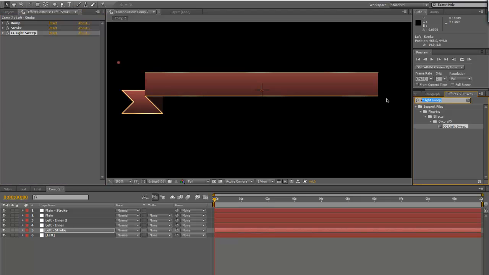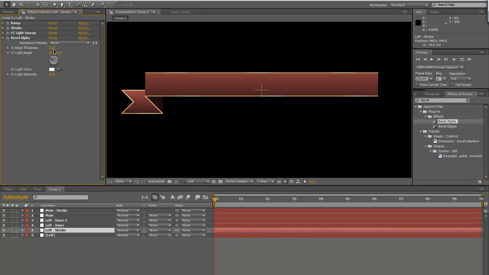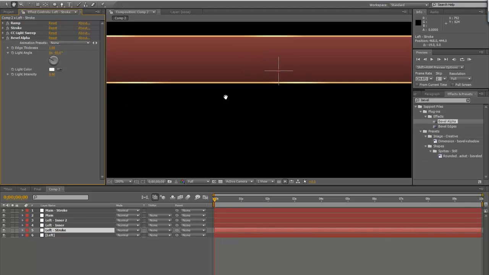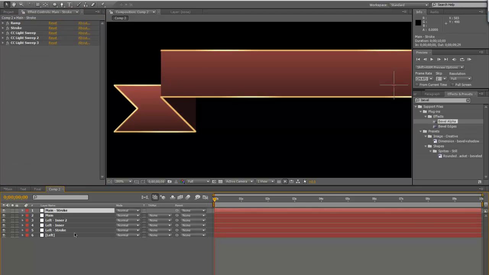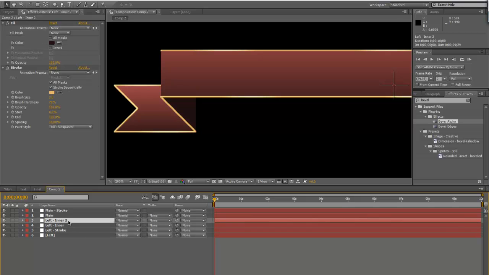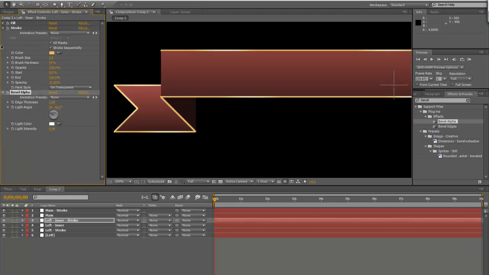Yeah, and then maybe we'll also do a bevel alpha, sure. Bring it down to 1, 0.4, right, on the stroke. Bevel alpha, and then we'll copy that and also put it on the main stroke, right? And the left inner, call this stroke. Bevel alpha, right, there we go.